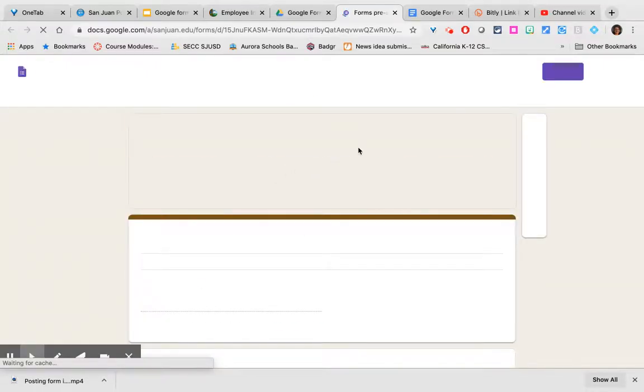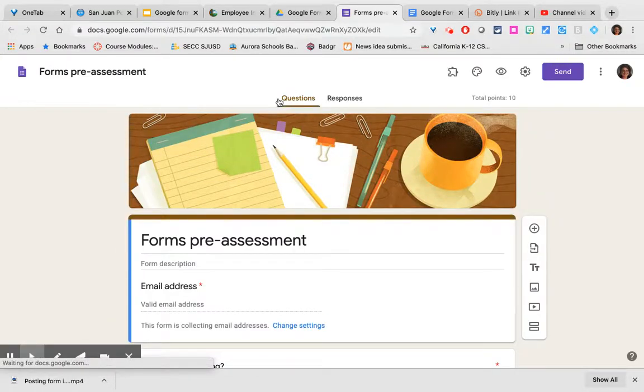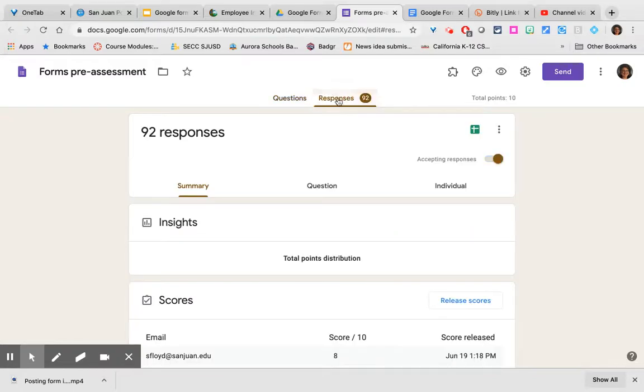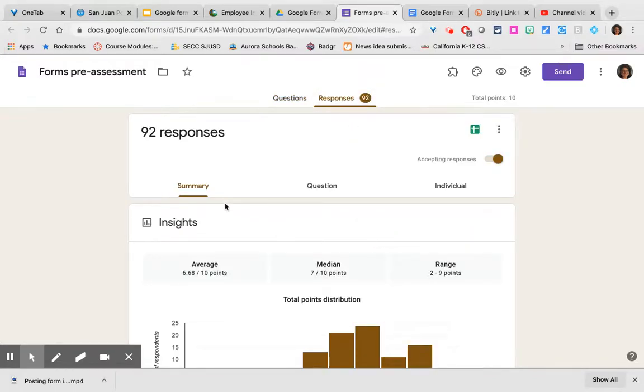Once it is open, you will see that it always opens on the questions page. In order to see what the answers were that people gave, you need to click on responses. When you click on responses, it will start at the summary page.